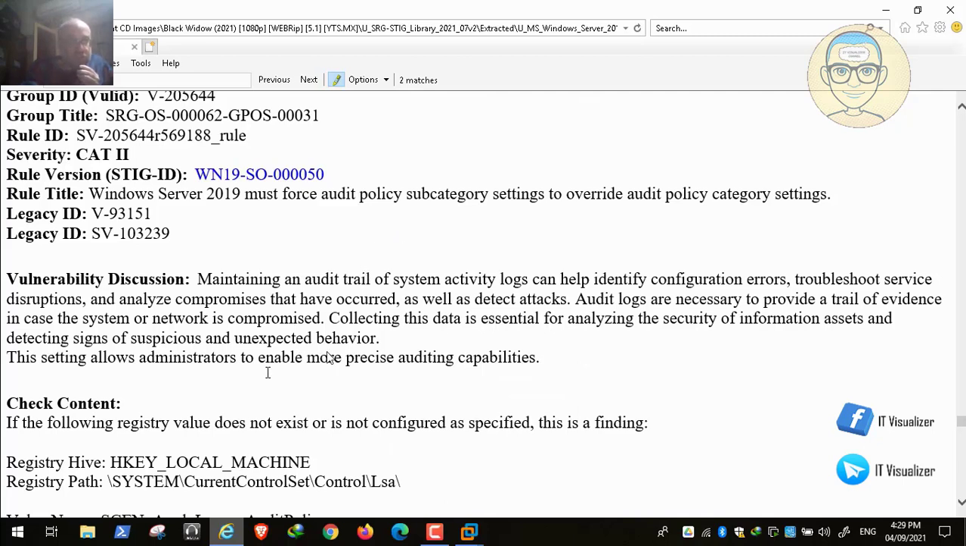Okay, this allows the administrator to enable more precise auditing capabilities. So these options increase your audit capabilities. It will log, or give you, more data. Normally Windows keeps a trail of all of its activity in the event log, but the event log has less information, not full detailed information. By enabling audit, you have more information that helps you identify configuration errors and troubleshoot services more efficiently.